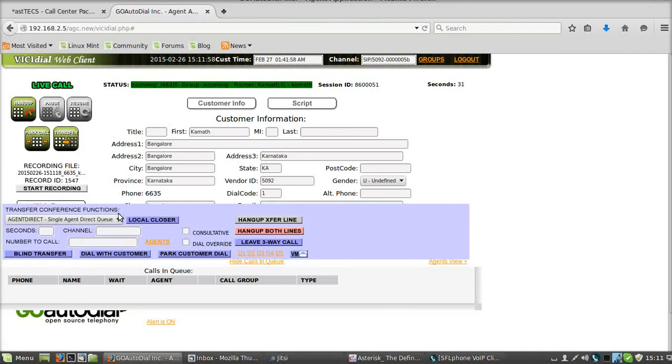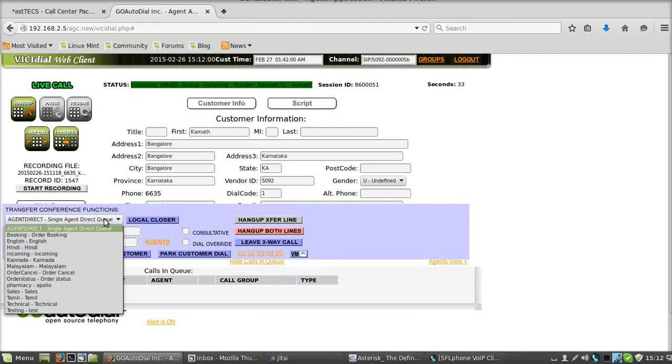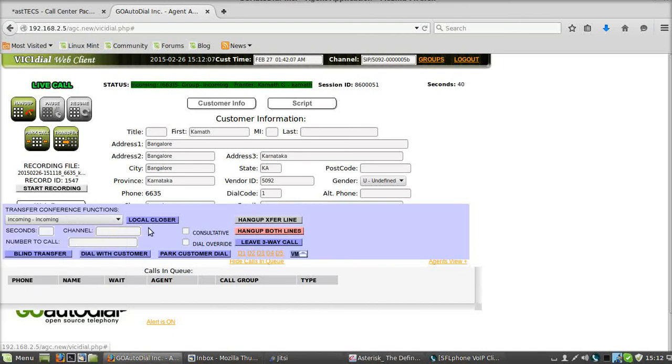Transfer, you have very good features, and you'll have a drop down button where you can transfer the call between the departments. Just select your department and click on the local closure. The call will be transferred to the respective department.